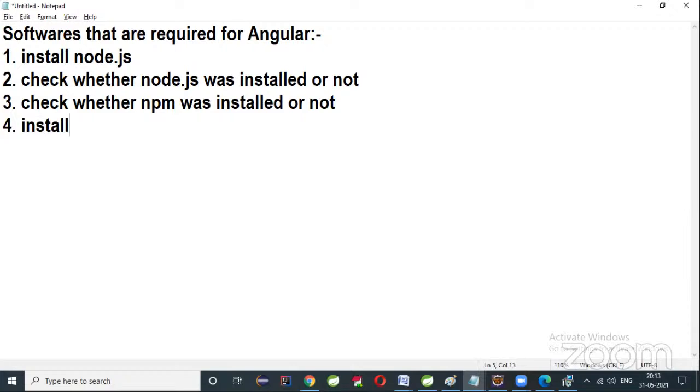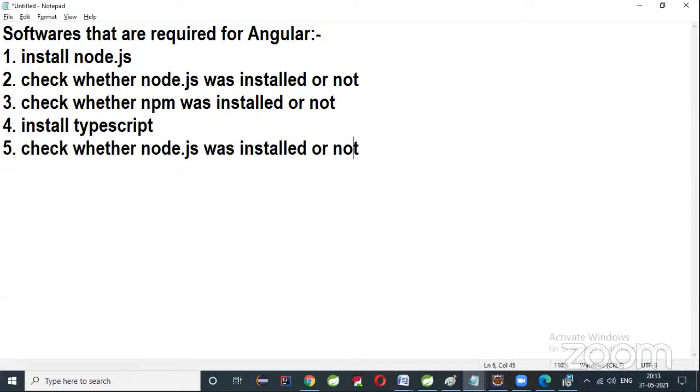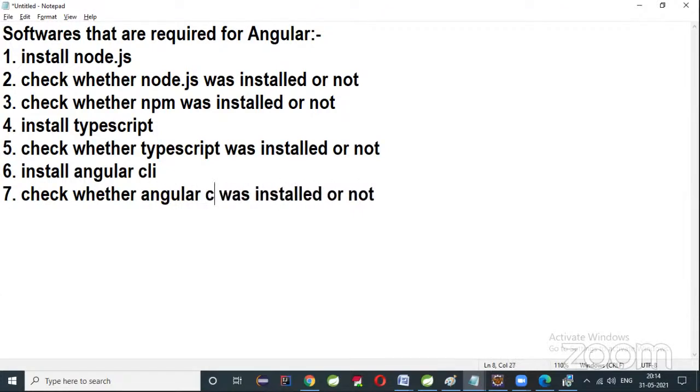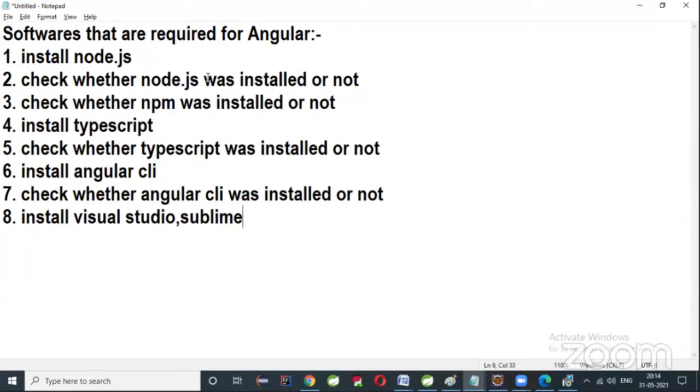Step number 4, install TypeScript. A lot of software setup is required. Step number 5, check whether TypeScript was installed or not. These are all the commands that are required to work with Angular. Next, install Angular CLI. That is step number 6. Step number 7, check whether Angular CLI was installed or not. These are all the software setup for Angular. Command line interface, I'll explain. And then we need to install Visual Studio Code. These are the steps we have to follow while working with Angular, Sublime, or any other editor or IDE to develop the application.